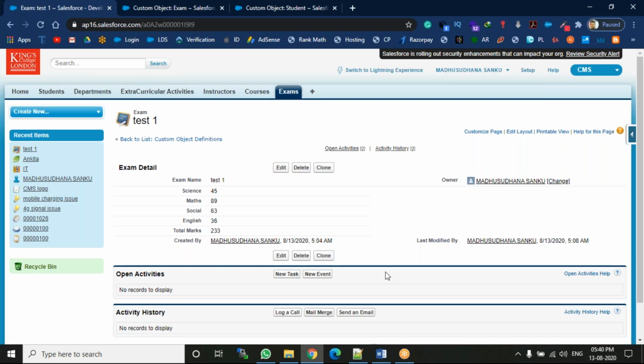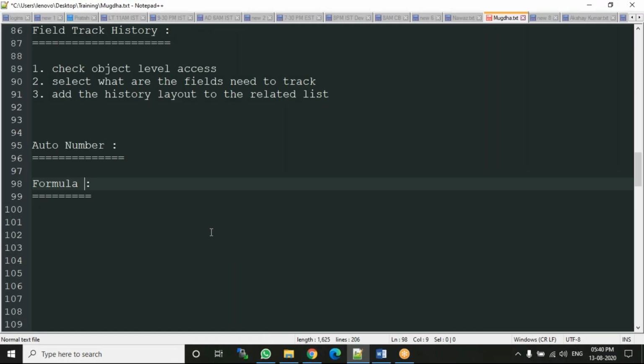Okay, so next one is what? A page layout.